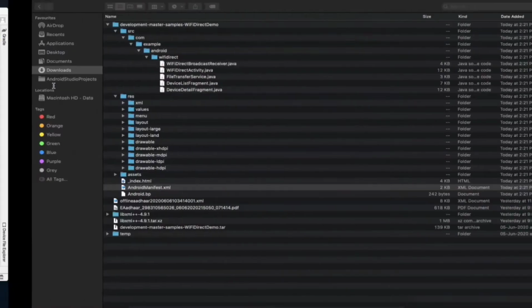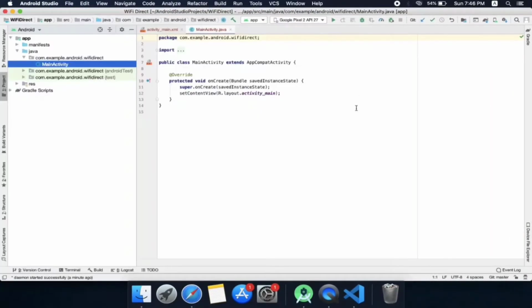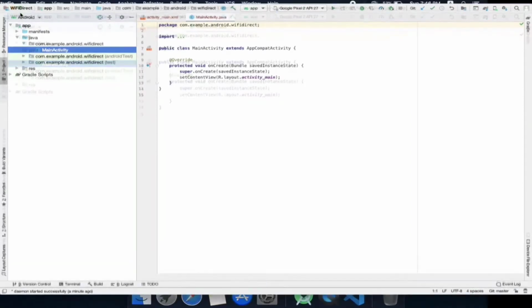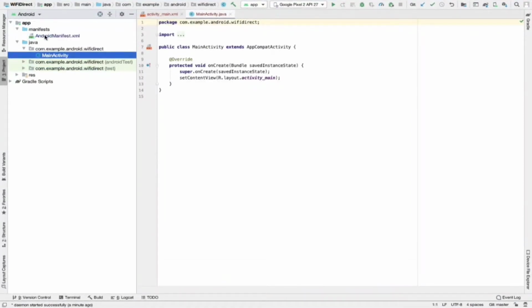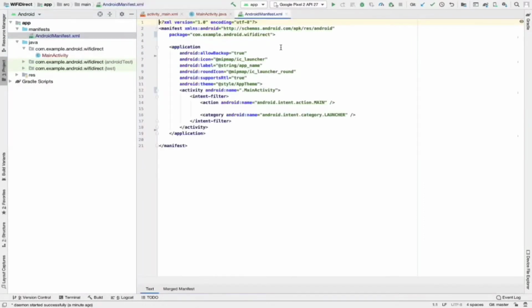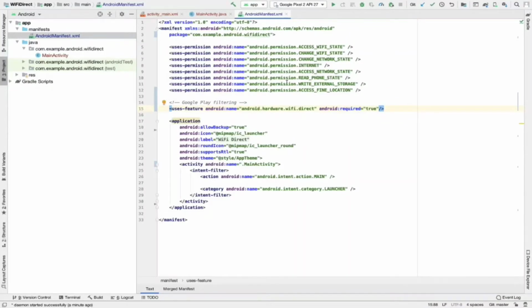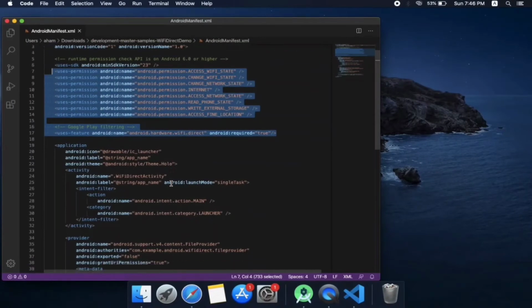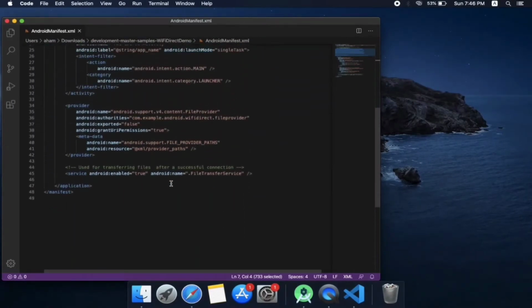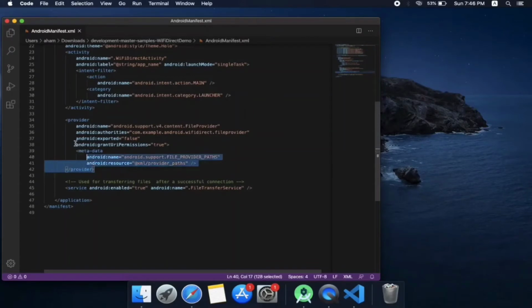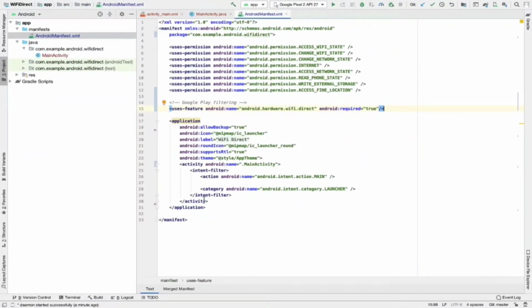Copy it and then go to your project, go to manifest and open this Android manifest and paste it here. These are the permissions which are required to run this app. And then we also have another one here, this provider. Below, copy this and place it under activity. Paste it.